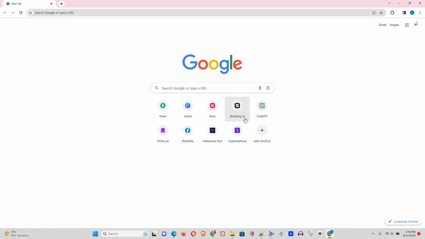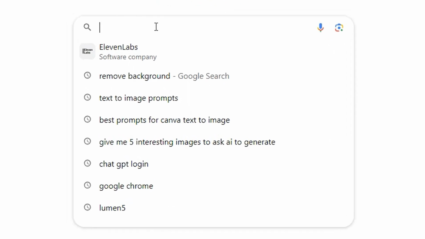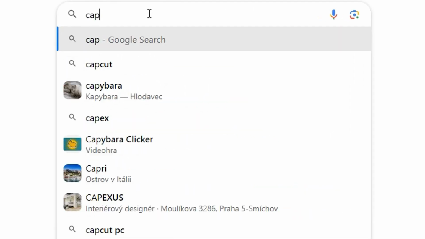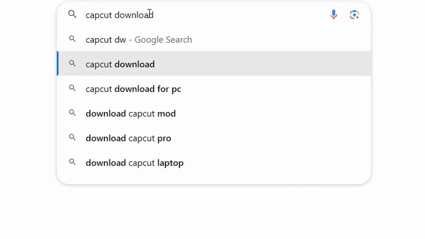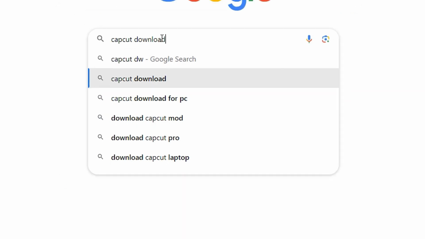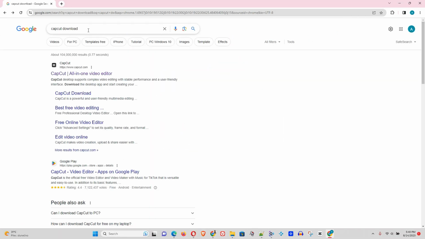Alright guys, so as you can see on my screen here, this is how easy it is to download CapCut for PC. All you have to do is open your browser and type in CapCut, and just type download. You don't even have to write PC, you just need to do CapCut download. Now, as you can see, we're at the top of the page here, you can see a lot of information about CapCut, and you can even see there's a direct link to downloading CapCut.